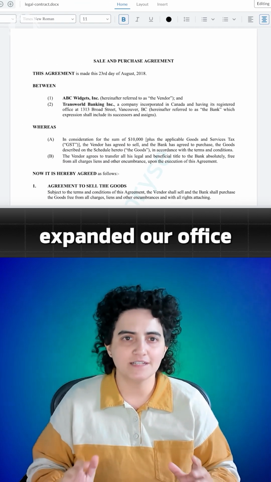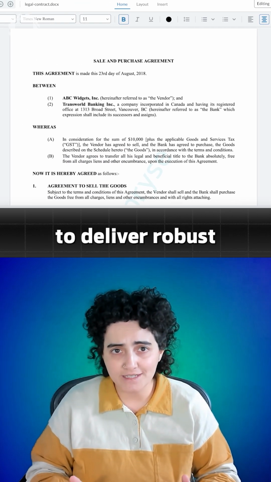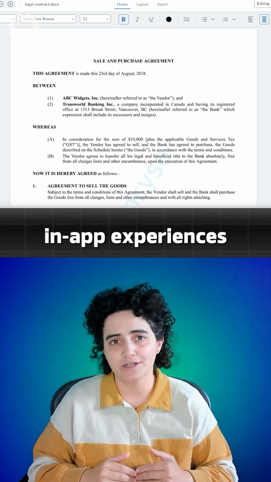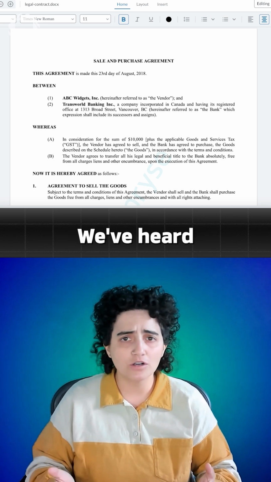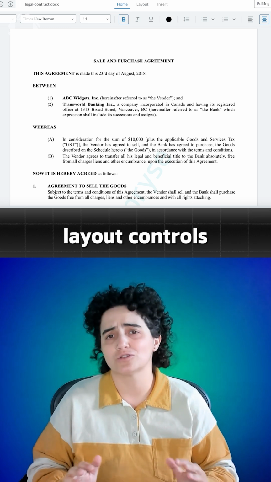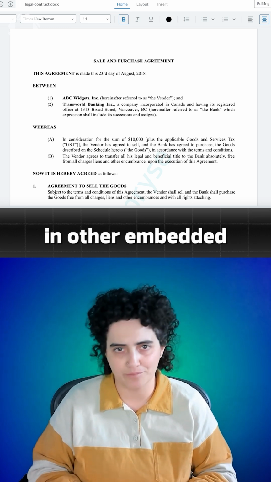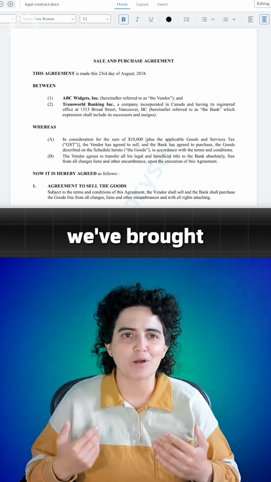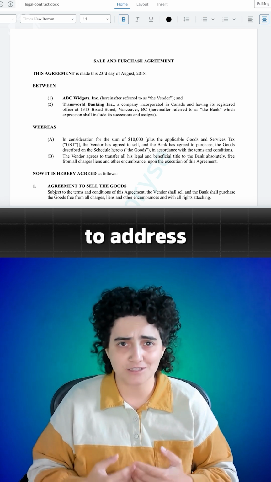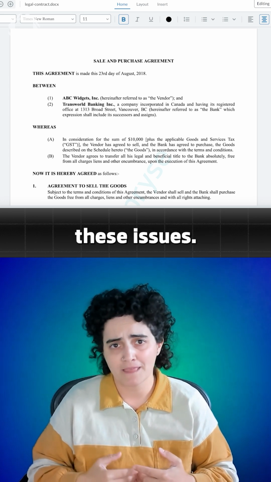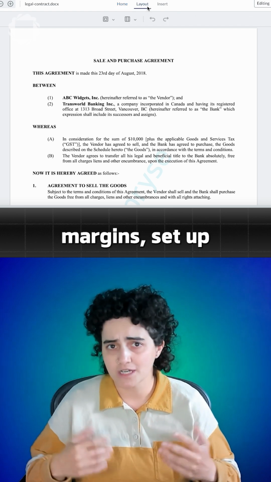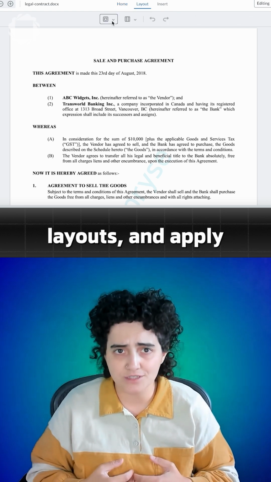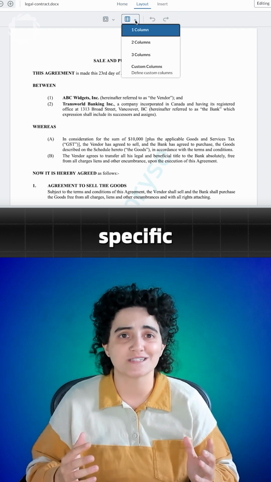We've significantly expanded our Office editing suite to deliver robust in-app experiences for both Word and Excel documents. We've heard from you. Advanced layout controls are a major pain in other embedded editors. That's why we've brought new features to our DOCX editor to address these issues. A new dedicated layout tab allows users to adjust margins, set up complex multi-column layouts, and apply section-specific formatting.